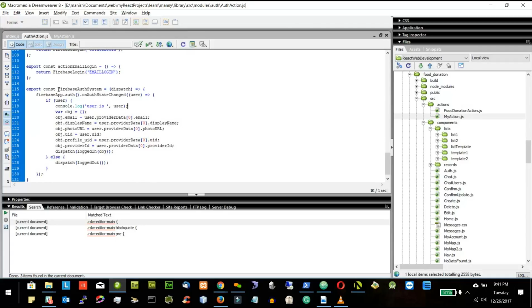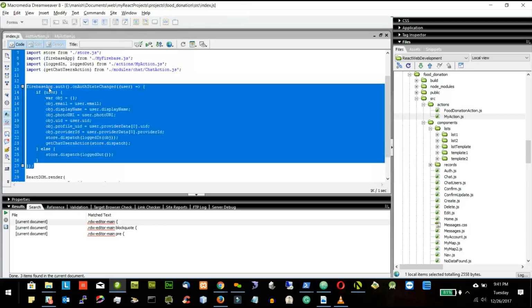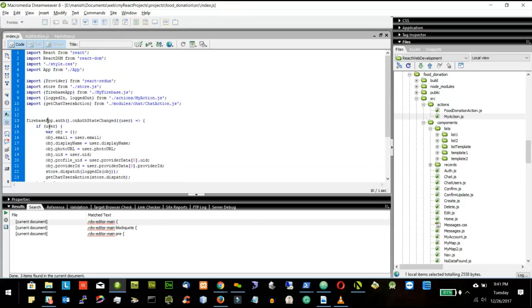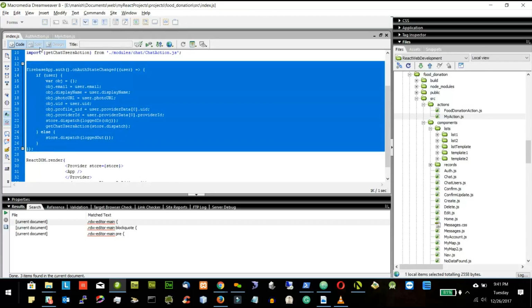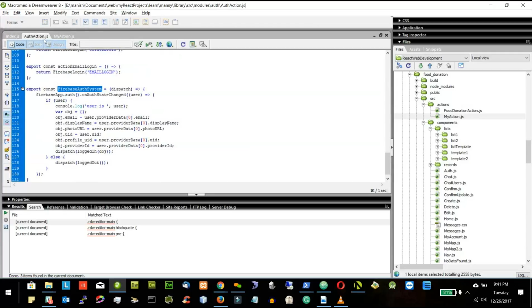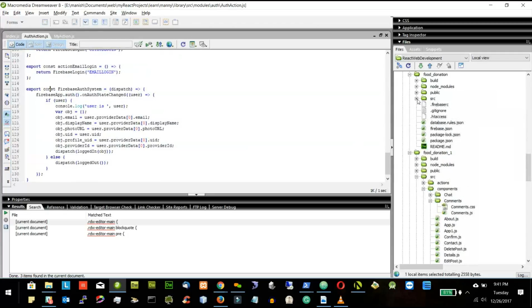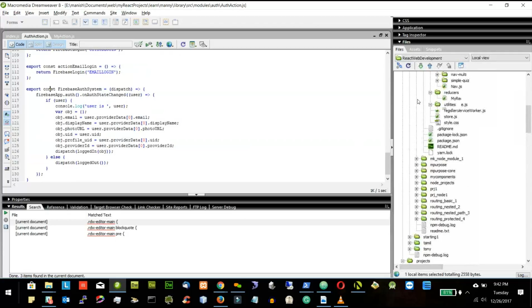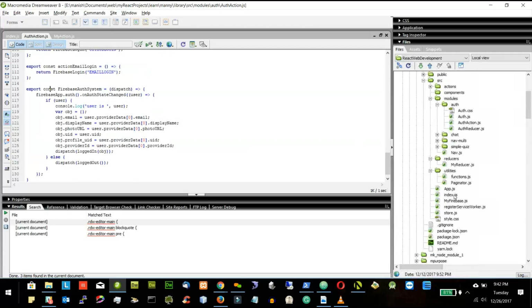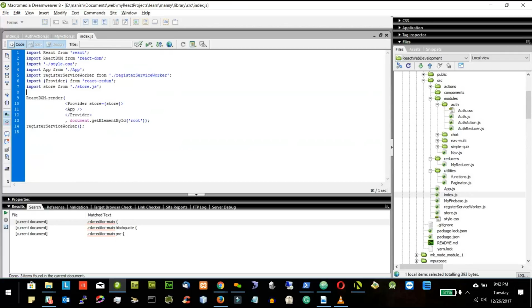And this function I will call in the index.js. So in the food donation, we have the index.js where I'm calling this function. So now instead of writing this whole code, I will call from the auth action.js. So let me do that, and then I will give you the code to copy paste. So I'll go to my library one, I will go to index.js, and here I will call Firebase auth system, and I will pass the parameter. Parameter will be store.dispatch.